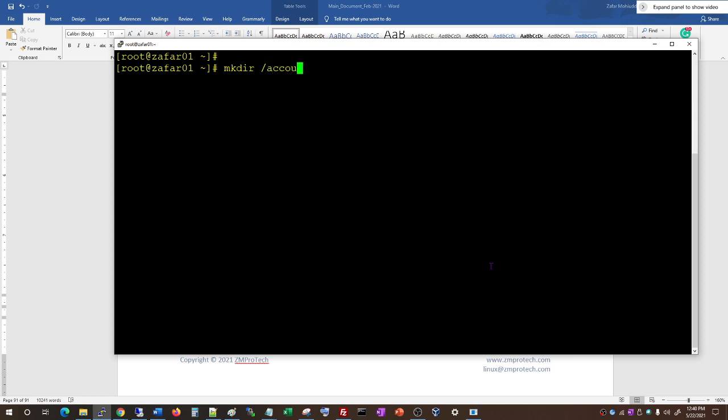mkdir /accounts. Putting the forward slash is important, okay? So the folder that needs to be used with the accounts is created here. Oh, I goofed up here. Before that, I should have created the partition. I'm sorry, not the partition, the file system.